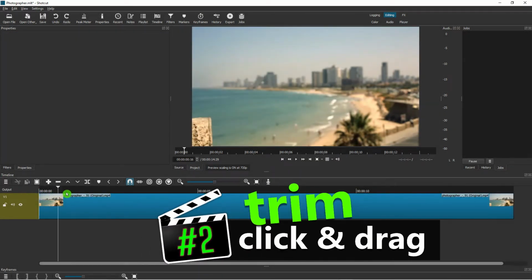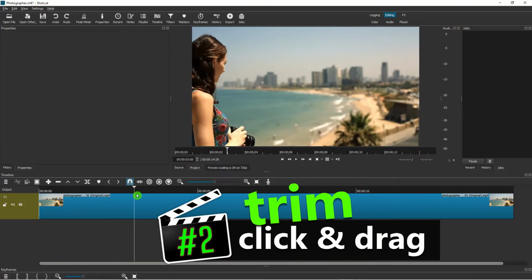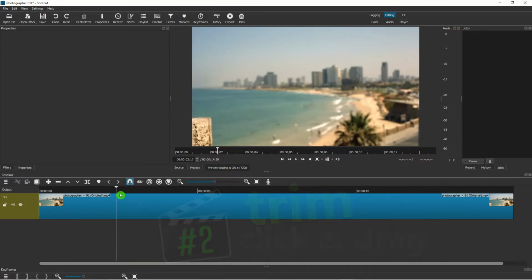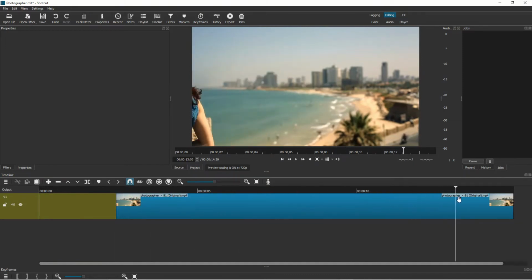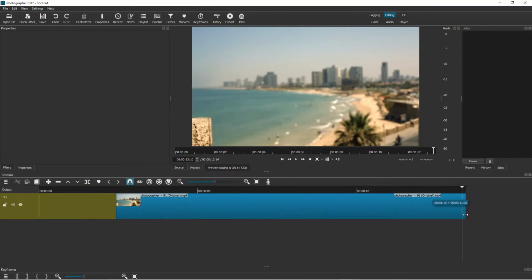I call it the click and drag. This time we'll be using the timeline to trim, so if you haven't done it already, click and drag your untrimmed video onto the timeline. Use the playhead to mark out where you want your video to start, then simply click and drag your video to the marker. Everything before the marker is automatically trimmed off. Now let's move the playhead to mark the end of the video. Then we simply click and drag and our video is trimmed.